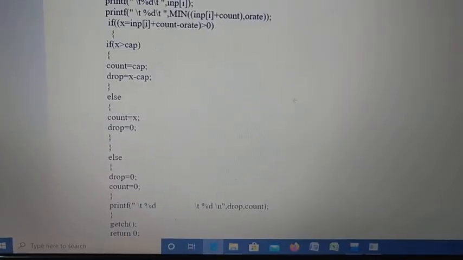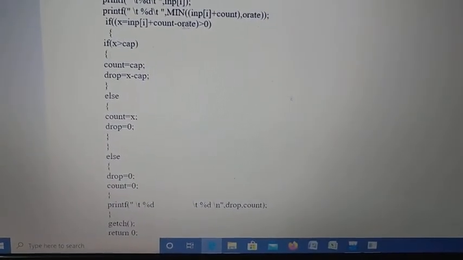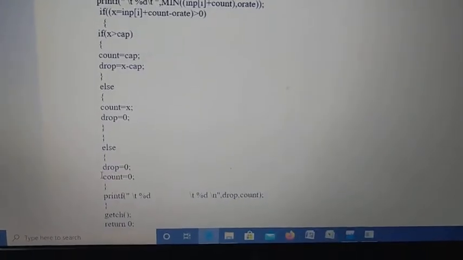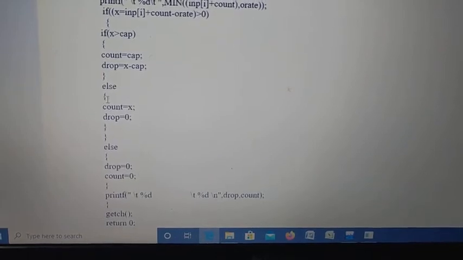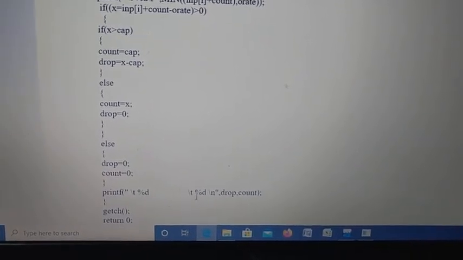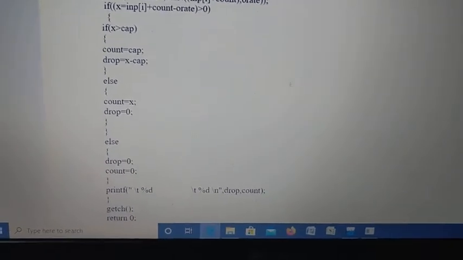But here we have got this condition to be true. So that's why we entered into the if part and executed this if statement, and we didn't execute this else statement. Next, after this execution, we are going to print here. So print after certain tab space drop comma count.